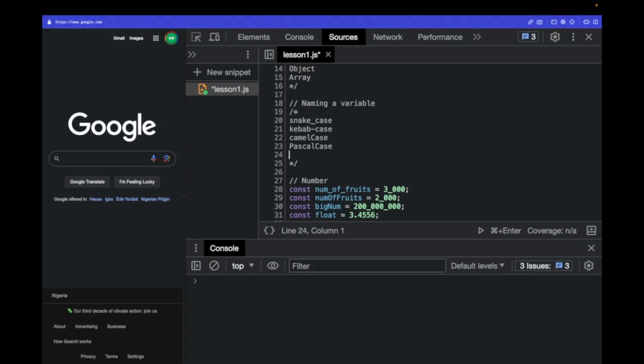Then the last one I would give as an example, I wouldn't really call it a type of naming variables, but it's used mostly for naming constants. Constants are values that you don't plan to change at any point in time. Maybe you want to use it across your app. Let's say, what is the value of naira to dollar? It's 860, 870 or whatever. So you declare that value somewhere, and then you can reuse it across your application, across your code.